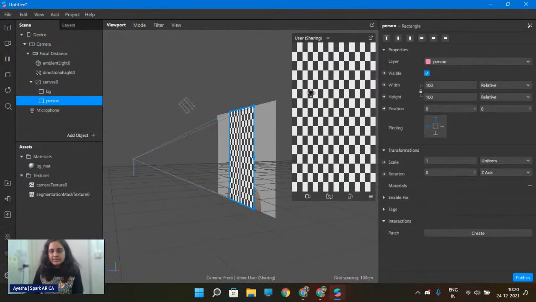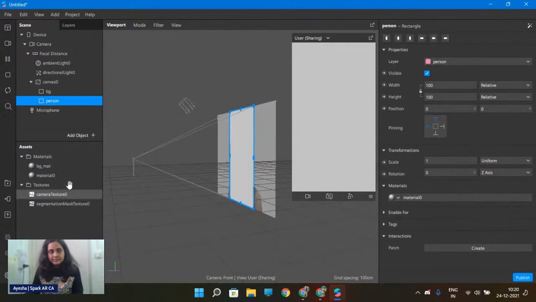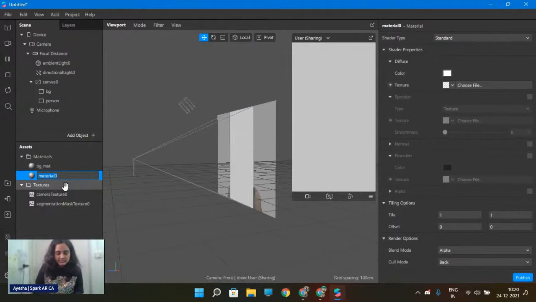So now when I go to person, I'll again create a material for the person and rename this as person mat. Always try to use meaningful names for whatever you are creating. Otherwise, you will be very confused and it will take you another 5 to 10 minutes to find out which texture corresponds to which material and which rectangle corresponds to what.